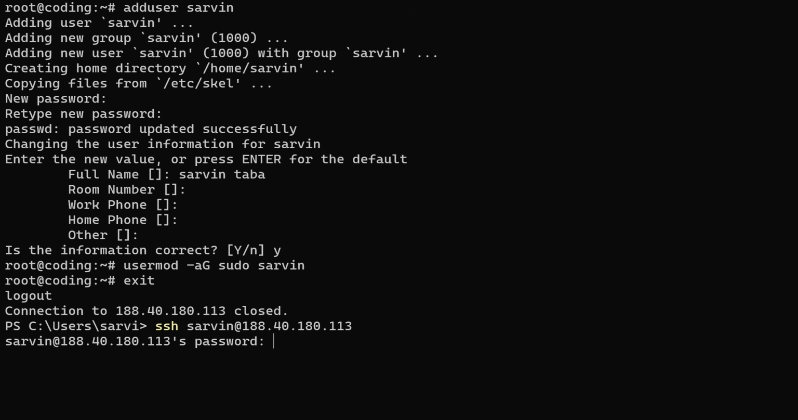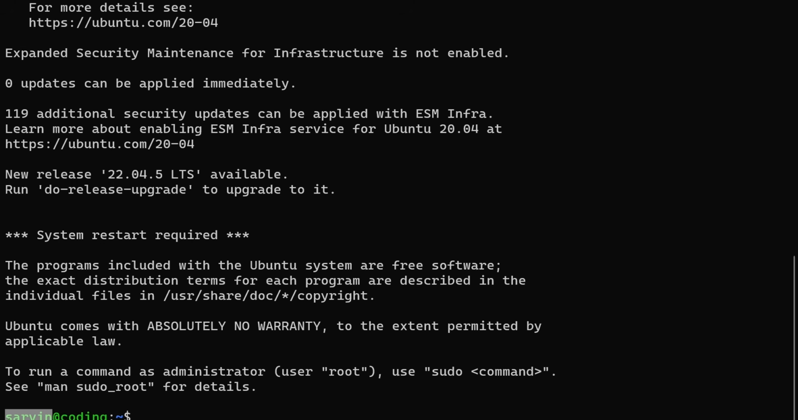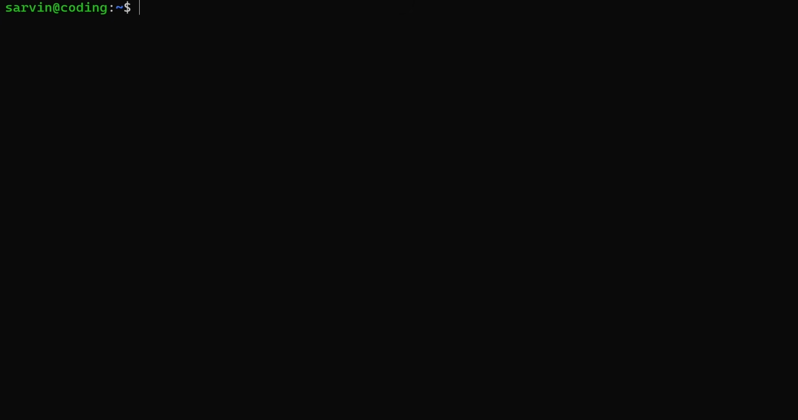Again, you need to specify the password here, and as you can see here, the user is Sarvin now. Let's clear the screen again. At this point, we're ready to install Docker on the VPS. To install Docker, I recommend the following official documentation.